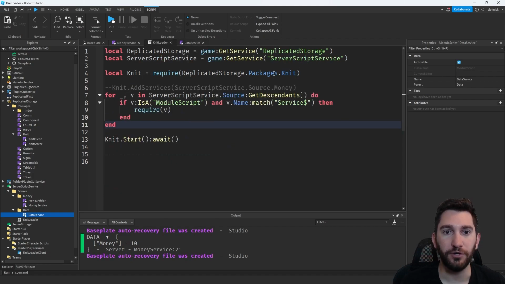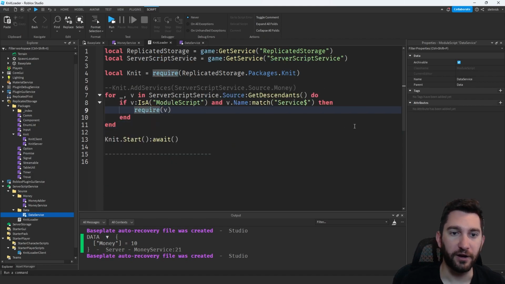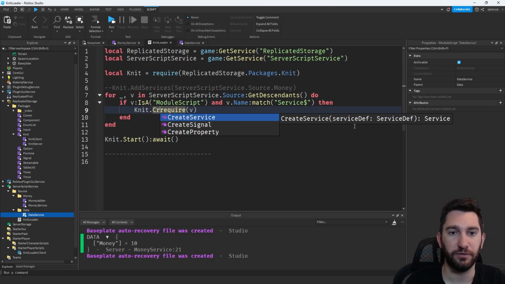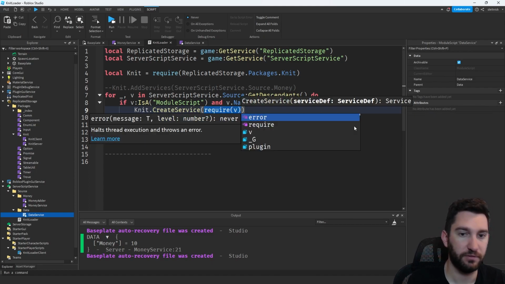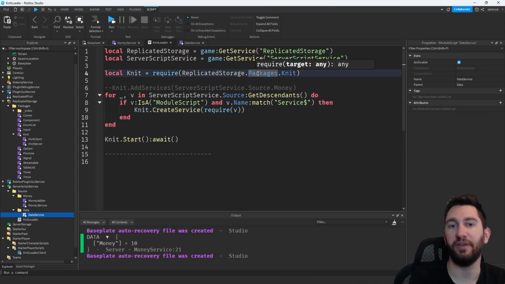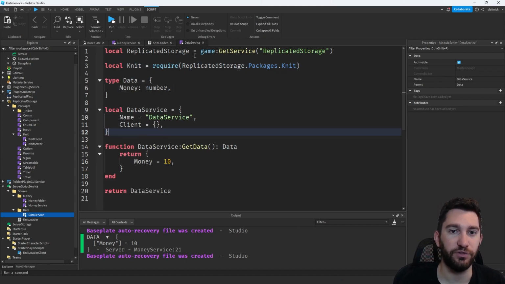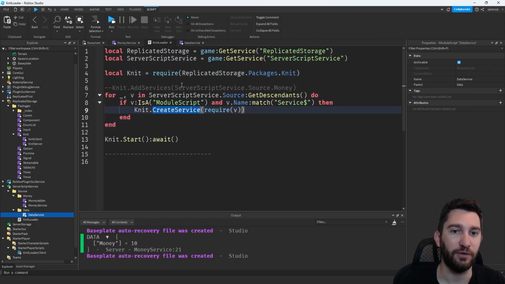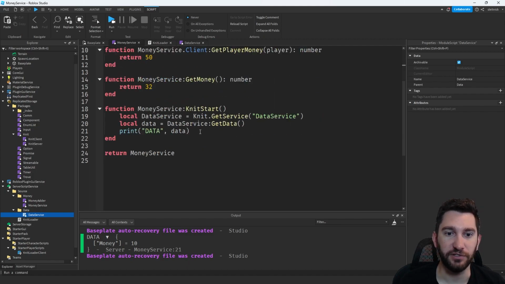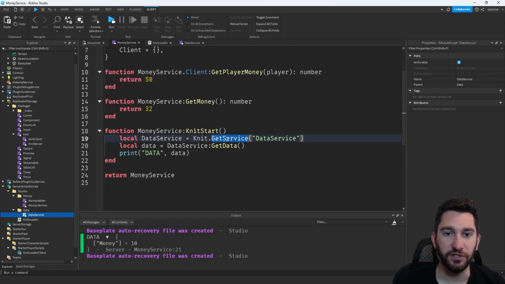Second step is in the loader where we call require, we're going to wrap this with knit create service. So basically we're just moving it. Instead of calling create service within the service itself, we're calling it when we load it. We're just shifting where that's called. And the next step is instead of using get service, we're going to use require.